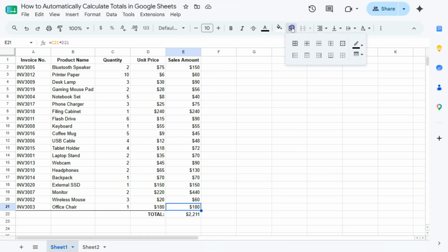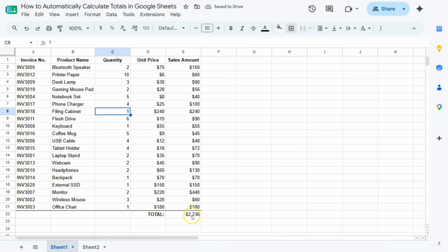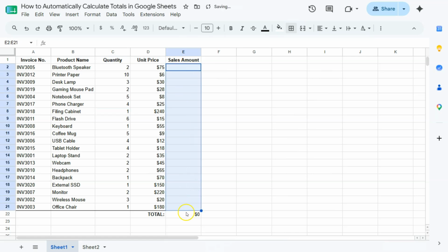Let me just quickly format this, and there you have it. Now, if I had some changes right here, I can simply do it. Let's say maybe I had 4 quantities sold for this one instead of 3. Press enter, and my total sales will be updated. What if I delete everything right here? Now we have a 0 amount of total sales.